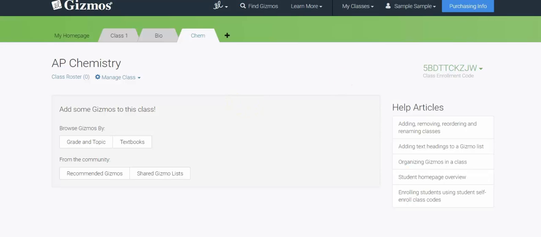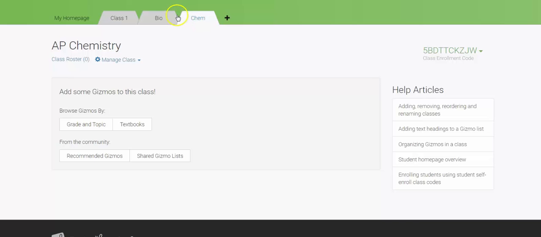You can see here that after you add your class, it shows up on your homepage as an additional tab. This is how you can tab through the different classes that you've added to your ExploreLearning profile. Another really handy feature on this page is the class enrollment code. This is an enrollment code that can be downloaded as a PDF, printed out, and given to all students so that they can choose to join the Gizmo. Because as you can see, the code is kind of long, so you definitely want to provide students with a physical copy of that code.